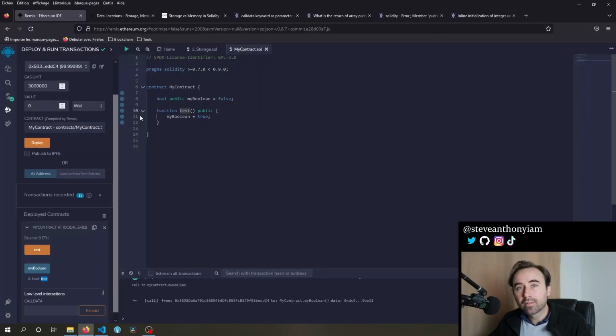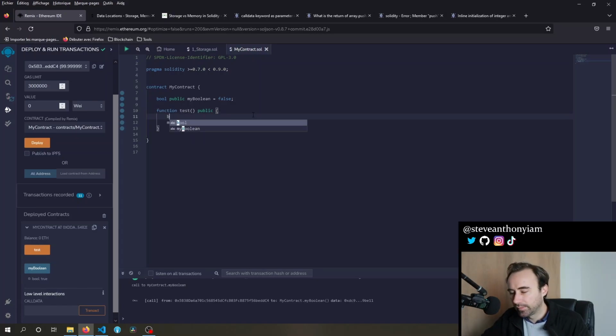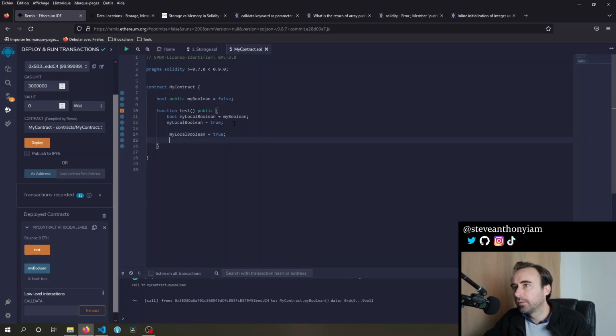Alright, so now let's try something in order to show how it works. So we will declare another boolean here, and we will call this one my local boolean. And we will retrieve this value here. And after that we will set the value of my local boolean at true. And now let's say we want to modify my local boolean a lot, like we need to make a lot of operations on this, like, you know, we will set this value at false and at true.